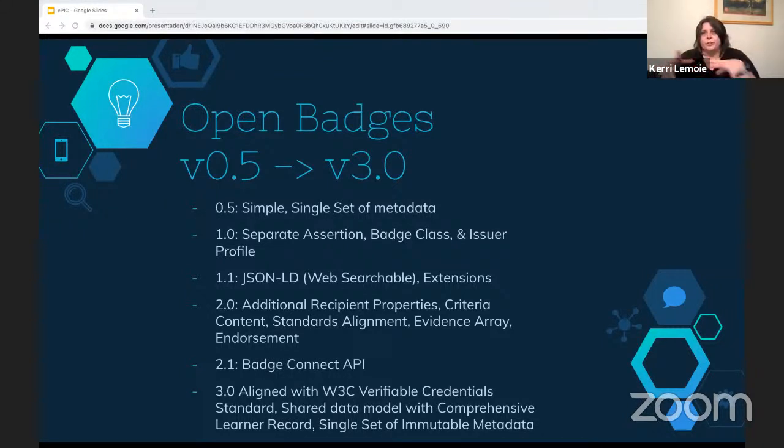And then IMS Global took badges from there. They shepherded it from there, and that working group introduced Badge Connect API, which is a standardized approach to using an API to pull badges from different backpacks. And now what we're looking at is this next level of open badges. This is going to be aligned with the W3C Verifiable Credential standard. We're also looking at a shared data model with the Comprehensive Learning Record, which in the past was called the digital transcript, and now is called the CLR, which is more of an array of achievements, whereas an open badge would be a single achievement.